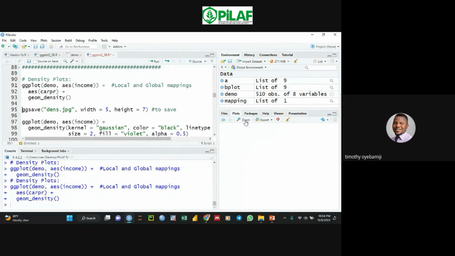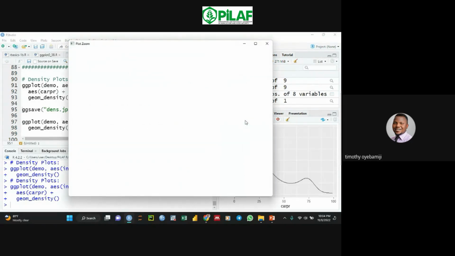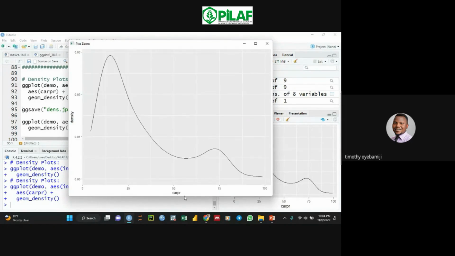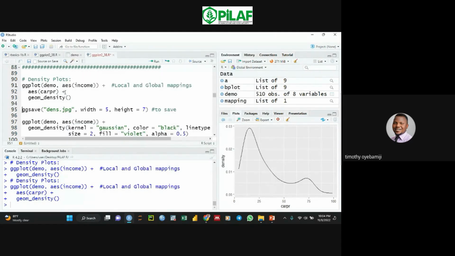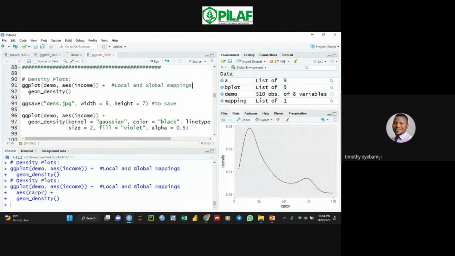I don't know why my chart is not showing until I zoom it. All right. Okay, it's showing. So you can see what it did was to plot car PR and not the income. So what I'm trying to say is that the local mapping will always override the global mapping. You have to note that sometimes it can be frustrating when you don't know. That's why I had to bring it up. All right, so let me rerun this.